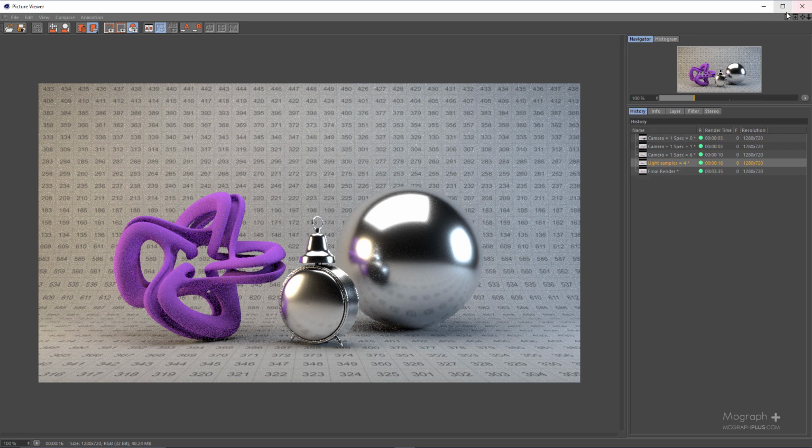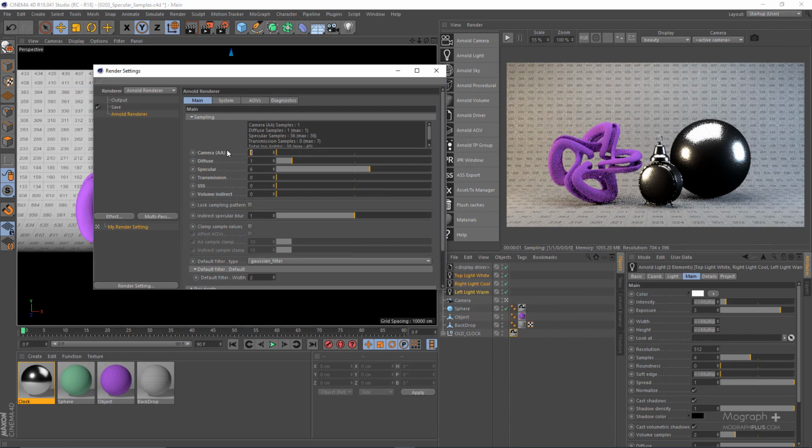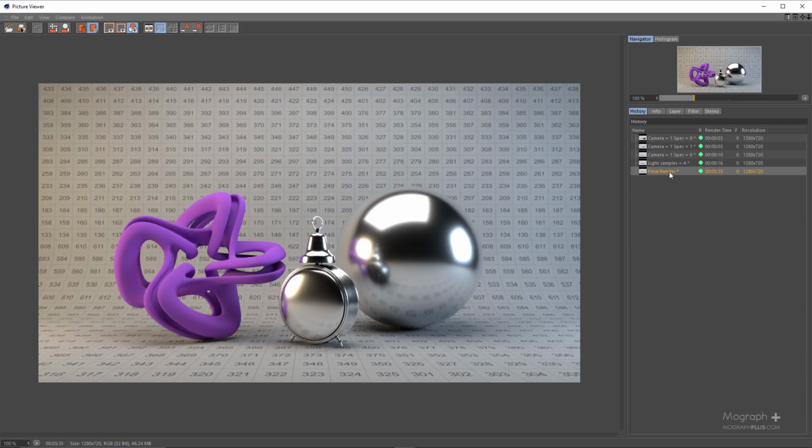In the next render, I increased the camera samples to 3 and diffuse samples to 4. And because we have increased our camera samples, now we have a much bigger specular samples count. So 324 is a lot more than 36 that we had a moment before when we had our camera samples set to 1. So we can probably decrease the specular samples. You can do that on your own, and now if we render the scene, we have a very clean render, as you can see in the picture viewer.